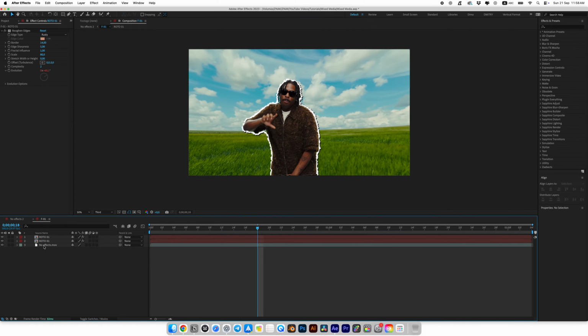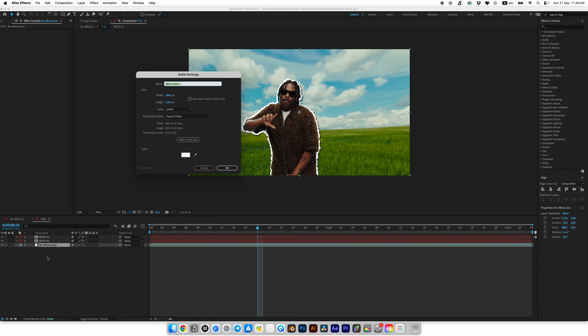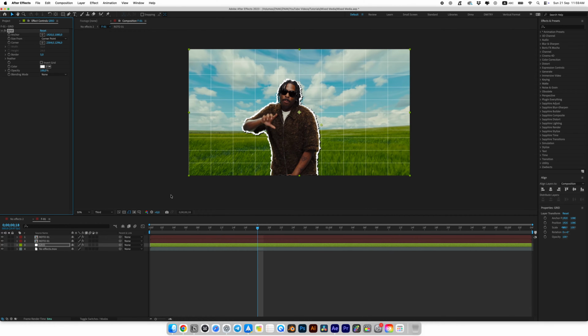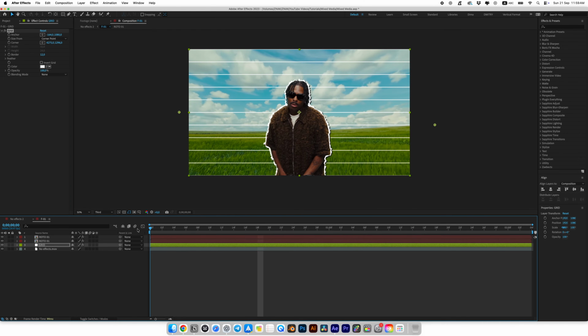The first one will be simple lines. Create a new solid layer and name it grid. Then add the grid effect. We only need horizontal lines, so just move the value in corner until there is only one central line left. Then grab the center point and just move it to the left, or you can do it through anchor point. You can also slightly increase the line thickness. I'll set border to 12.